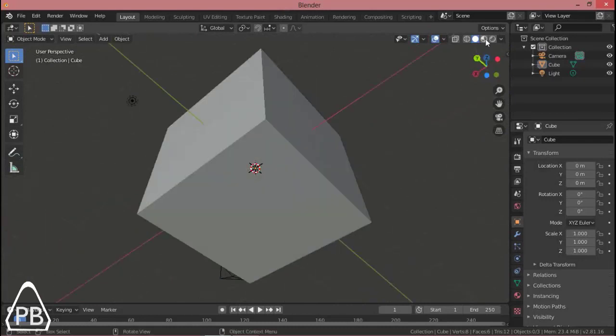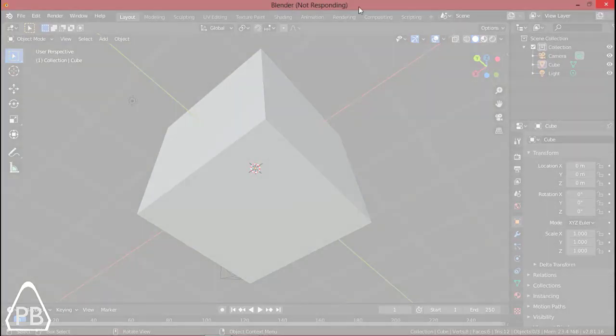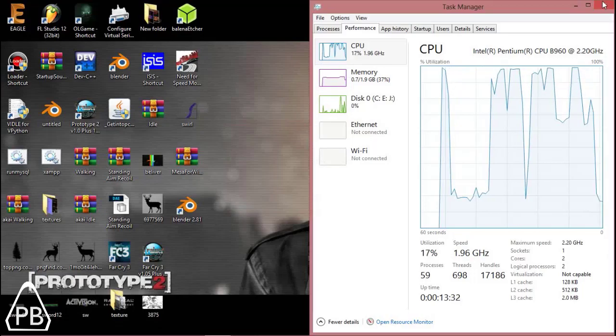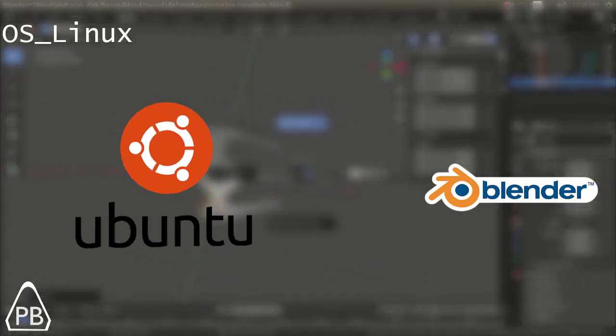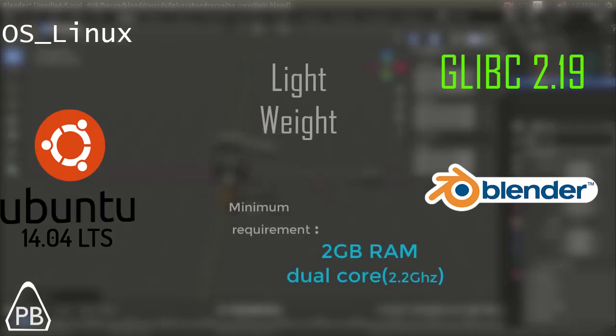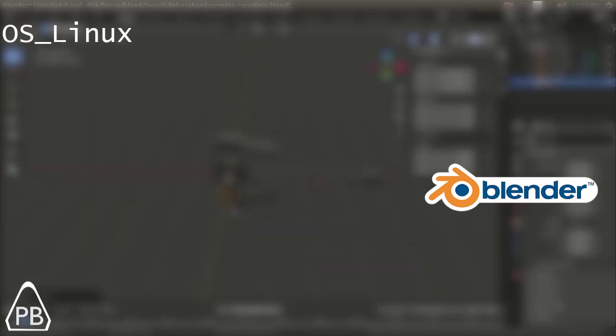So next we'll be testing the Linux operating systems, which are Ubuntu, then Zorin, then Lubuntu. First operating system will be Ubuntu 14.04, which comes with glibc 2.19 and is lightweight and is highly compatible with 2 GB RAM users.